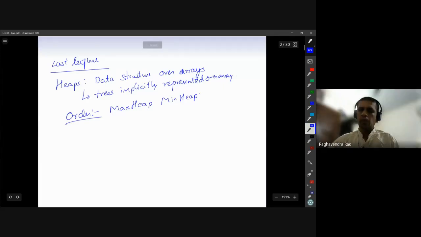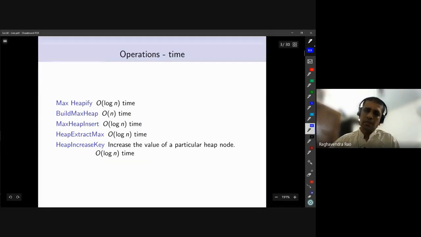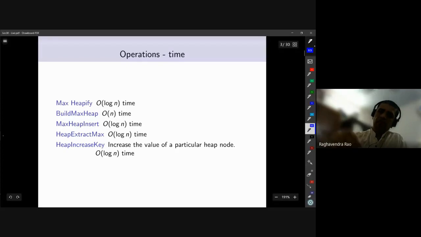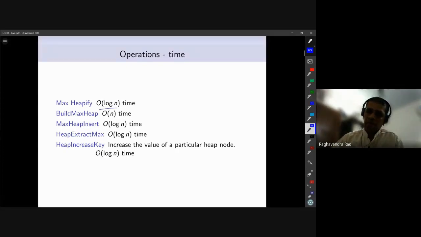We need to support operations such as heapify. In the case of max heap, we call it max heapify. In the case of min heap, it's called min heapify. Given a node, we assume that the subtrees below it are both heaps, that is, both of the children are heaps, but the given node might be violating the order. We saw that this can be done in order of log n time. Given an array of n elements, we need to build a max heap or, dually, a min heap. We saw that that can be done in order of n time.